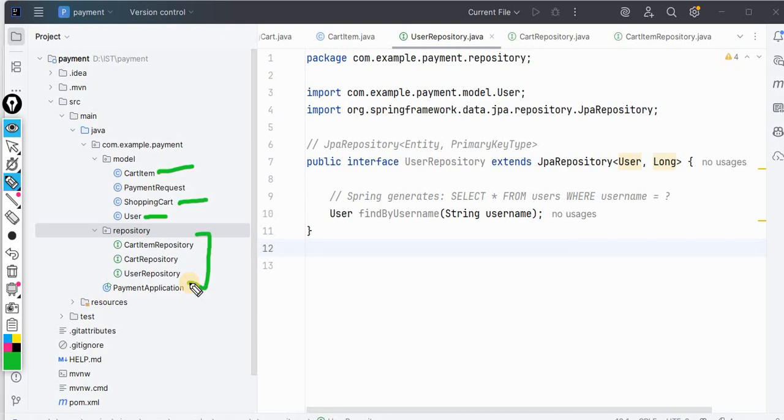And why don't we create the repository of payment request? Because this is our DTO. This is not an entity. For a DTO, we don't create any repository because a DTO is used to transfer the data within the system. Its role is only to transfer the data within the system.